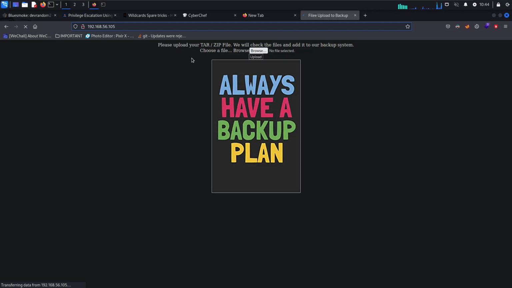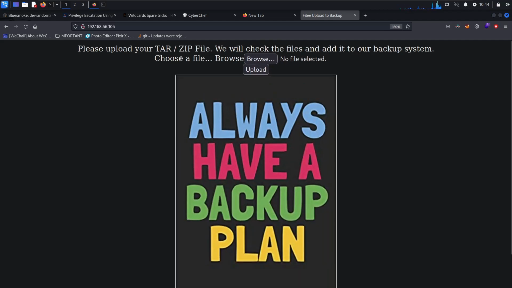And here it is. We have this, which is interesting. It says, please upload your tar or zip file. We will check the files and add it to our backup system. So when I saw this, the tar thing, well, actually zip too, but I've worked with tar, it made me think of it.